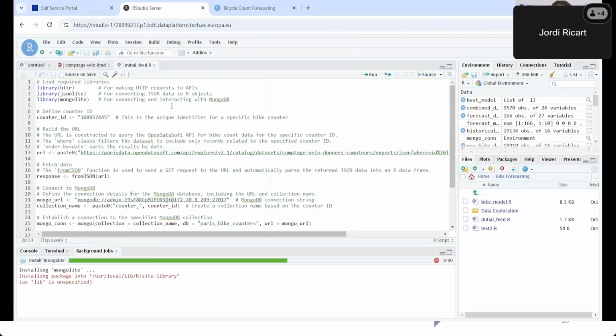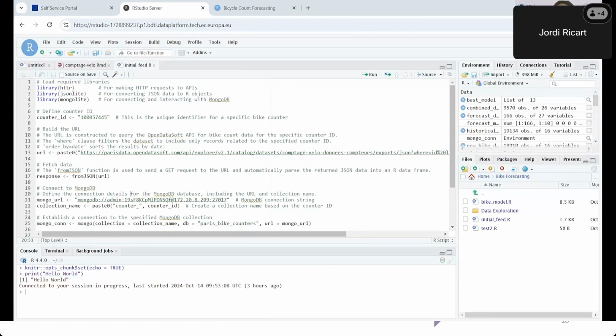Okay, so the first thing is we use 3 libraries here. We use httr, and this will allow us to make HTTP requests, which we'll use to fetch the data from the API. Then jsonlite, which is great for handling JSON data. And since the API returns data in a JSON format, this will help us convert that data into a format that R can easily work with. And finally, we use the library mongolite to connect to our MongoDB database, allowing us to store and retrieve our data.